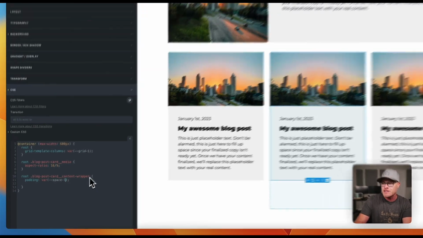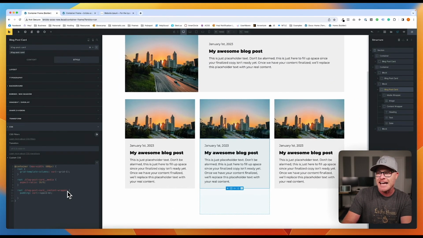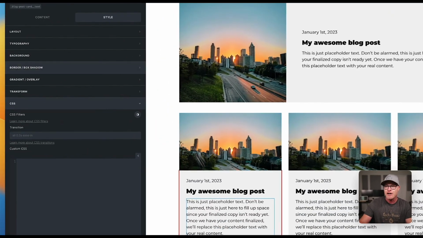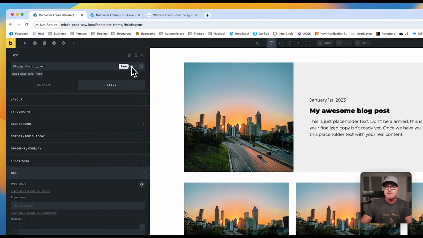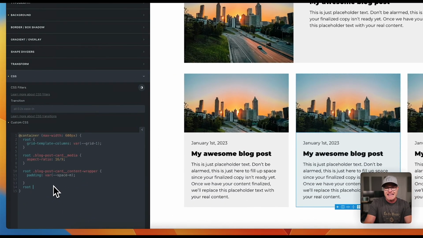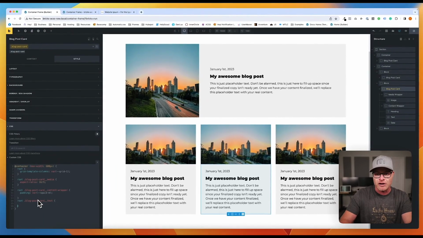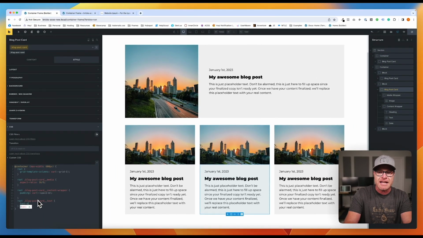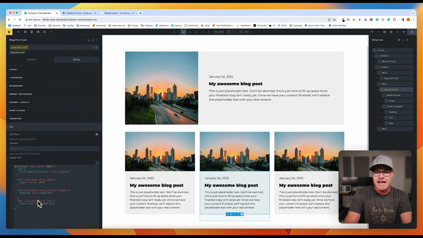And this is the beauty of just having tokens. You can really dial this in. Look at that. I mean, absolutely fantastic. The padding has changed now. How about our text? So I'm gonna grab this class. Okay, I'm going back to our main component. I would like that text to be smaller when there's less space. So we're gonna say font size, and then I'm gonna say var text S. And now the font size is gonna get smaller.